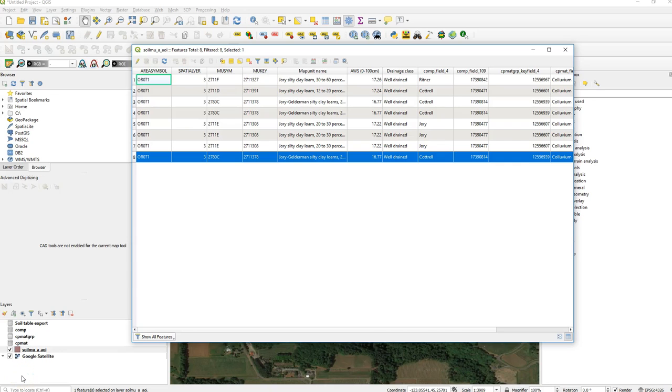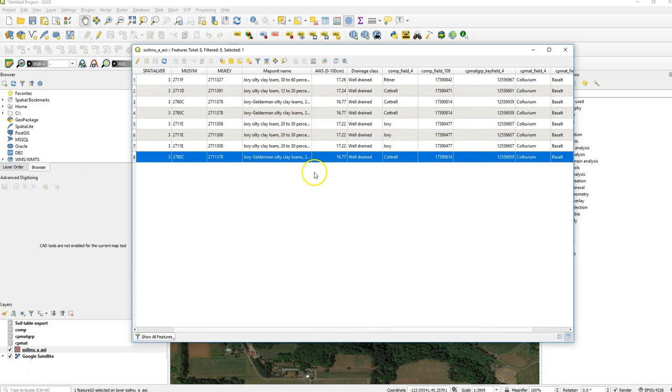Okay, so now we've got all this data into the map, and so we're going to go ahead and clean this up a little bit. One thing that I want is just a column that's the soil name. Then I want a column that's kind of the dominant texture. And I don't necessarily need the slope data.